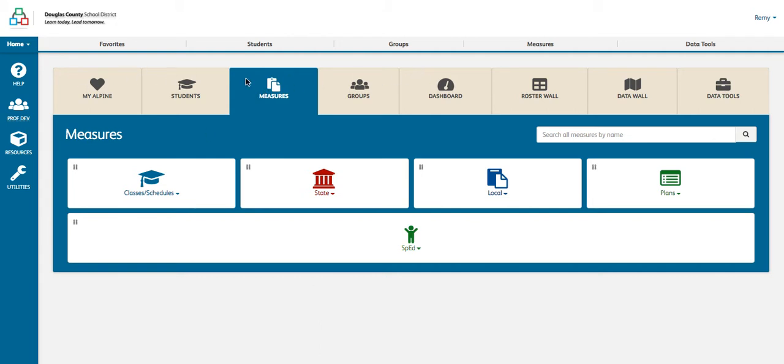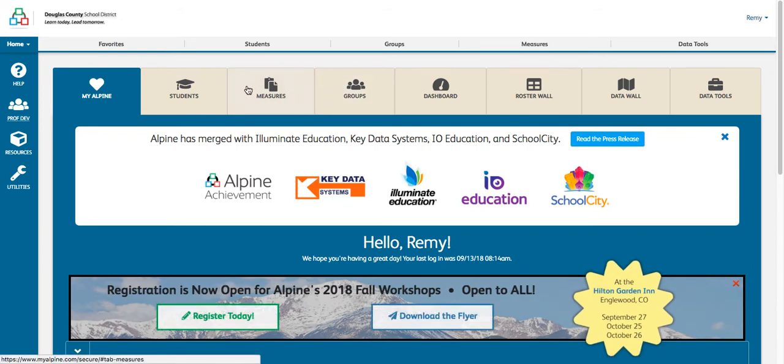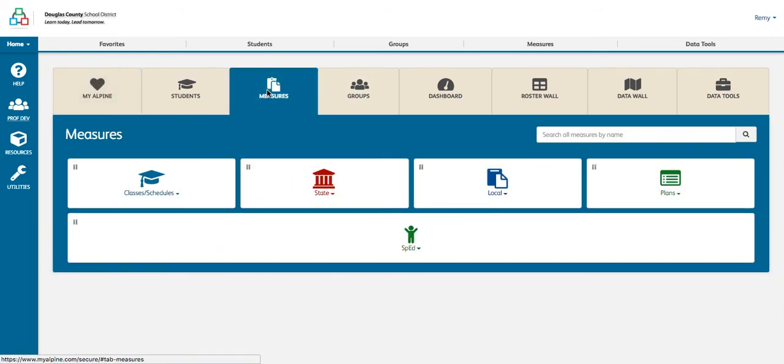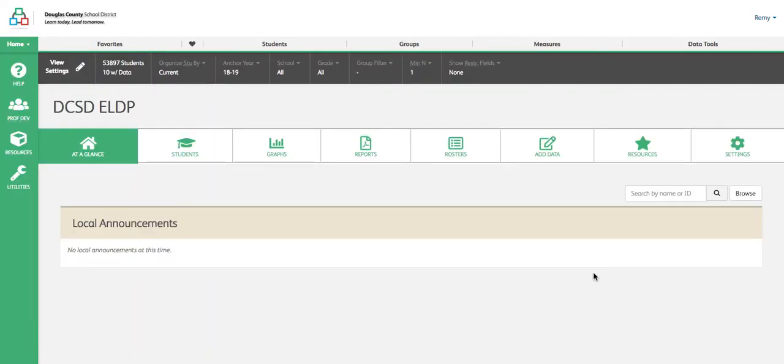Notice you have different things at the top here. You have students, you have measures, you have groups, etc. We are going to go in measures. All plans are in measures. You'll see that you have class schedules, state assessments, local assessments, and plans. And when you click on plans, you'll find the DCSD ELDP and click on that. So once you're looking for that, you can see the DCSD ELDP and any other plans that you have access to, and you'll click on that.